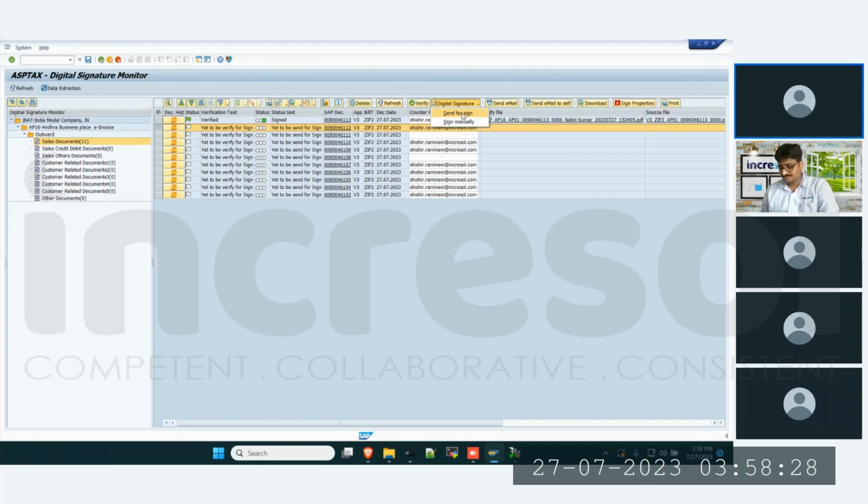The next thing is sign manually. This is nothing but the front end signing. This is something like our DSC application tool, which is a Java based application, installed on the respective front end systems, so that the user has the functionality of signing the documents directly. I mean to say signing the documents individually, document by document.